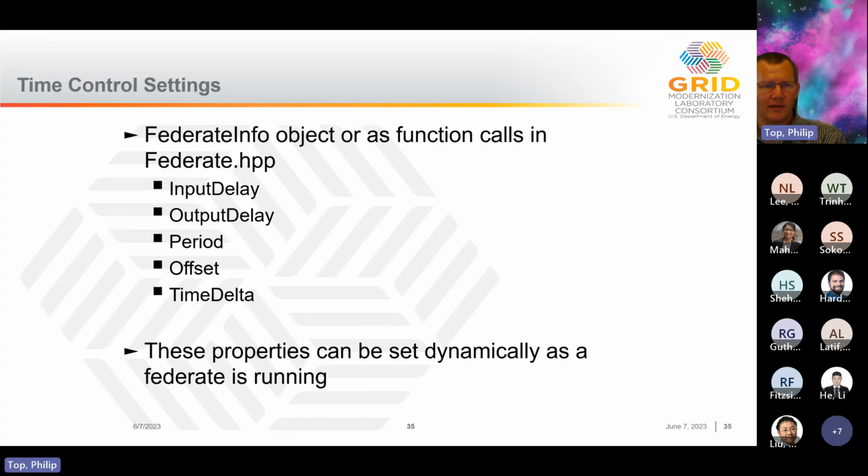So in summary, there is a federate info object that is usually created before a federate gets created and it's passed in. And on this you can specify a number of different parameters, including input and output delay, period, offset, and time delta. And these properties can also be set dynamically as a federate is going on.